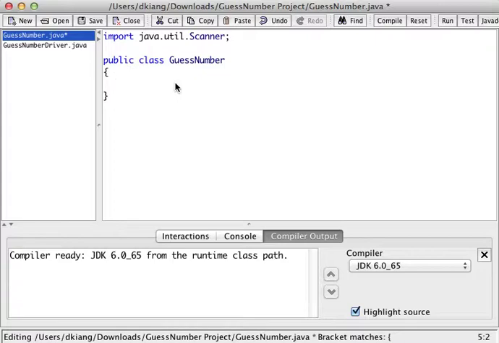Great. So now what we're going to do with this, we have to think about what we want to do. I guess what we want to do first, let me create a series of comments here so that we can.